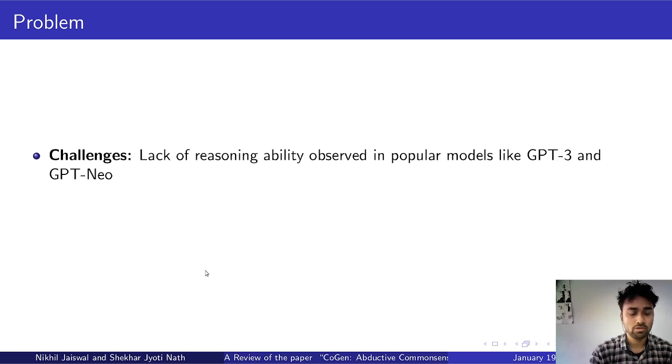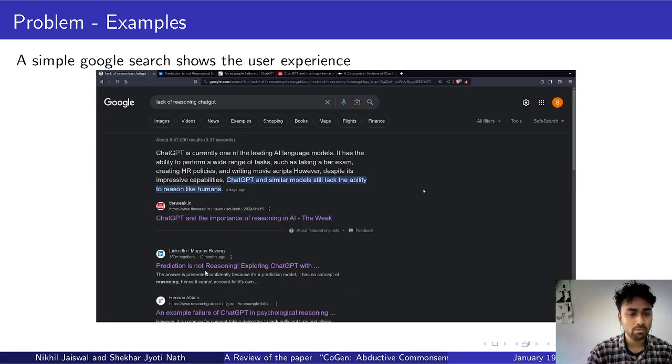As you can see, the current popular LLMs like GPT-3 and GPT-Neo lack reasoning ability. Although they can do lots of tasks, they lag behind the basic reasoning ability that humans have. So let's look at some of the examples.